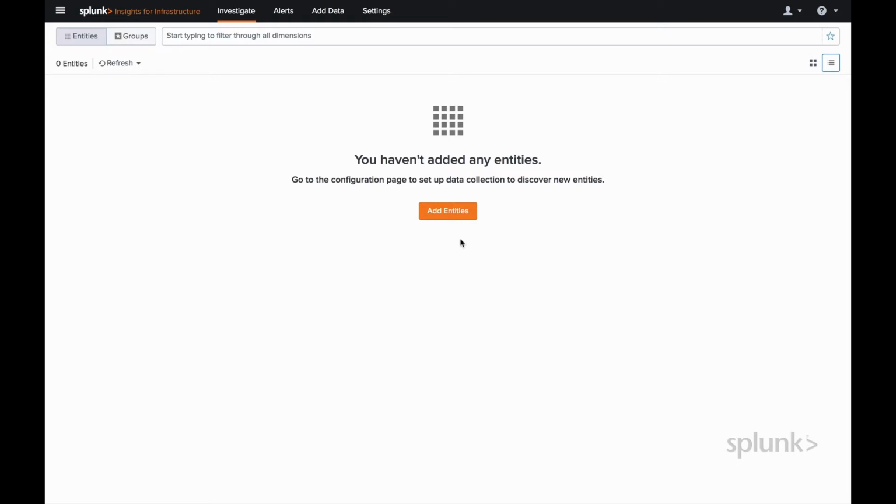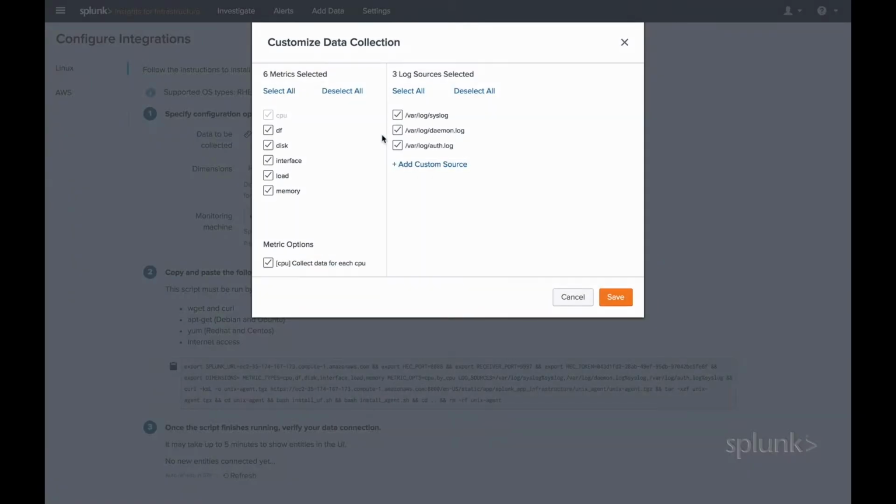And with Splunk Insights for Infrastructure, that problem has been reduced to a couple of quick copy and paste commands for both metrics and logs. From the Add Data page, you can configure what metrics and logs you can collect from your virtual or physical infrastructure. As you can see, you have your choice of metrics, as well as your ability to add specific custom logs.